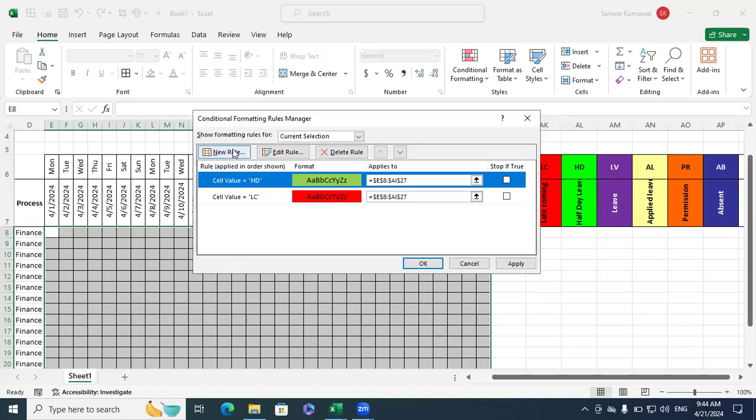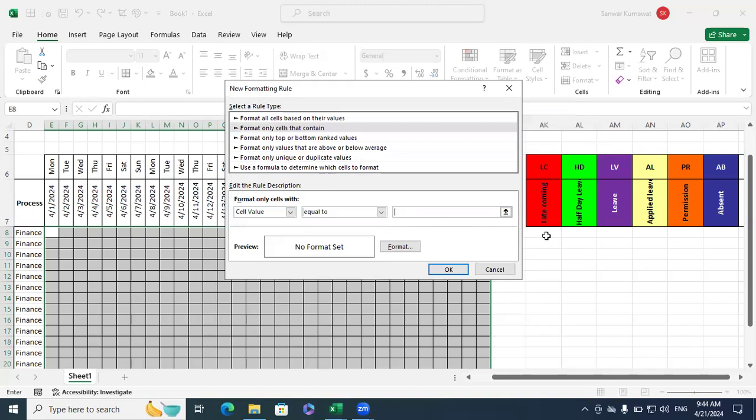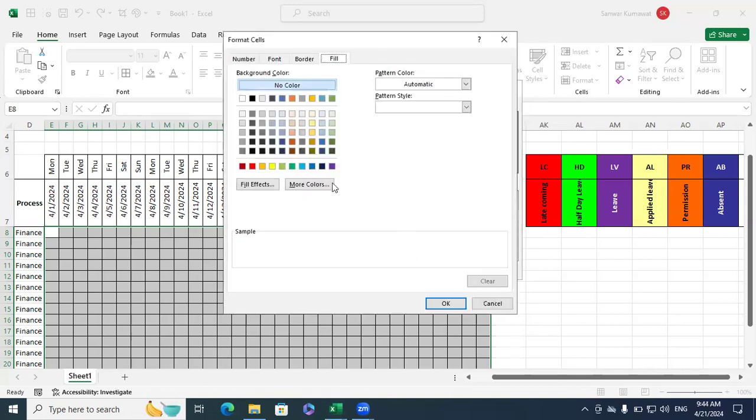Done. Next, again new rule. Equal to LB. It doesn't matter if you're writing small also, that is also fine. It doesn't matter uppercase, lowercase. It works. Okay. LB format should be this.